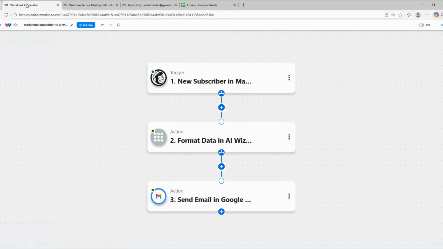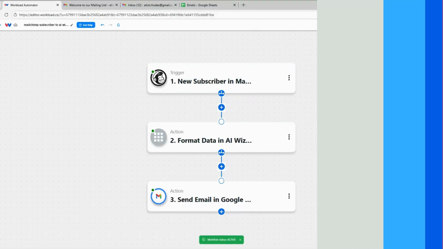So we can go back to the Workload editor. I can check and make sure there's a green dot in each of my nodes. Then I can activate my workflow. And now whenever we have a new subscriber to this particular mailing list, the AI wizard will compose a welcome email and then send it in Gmail.